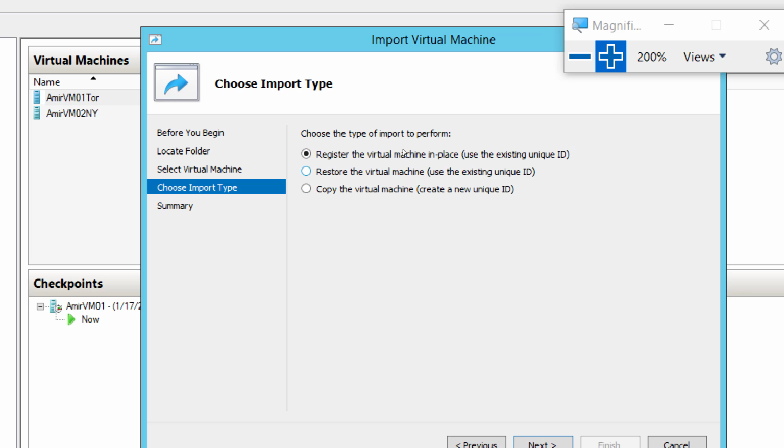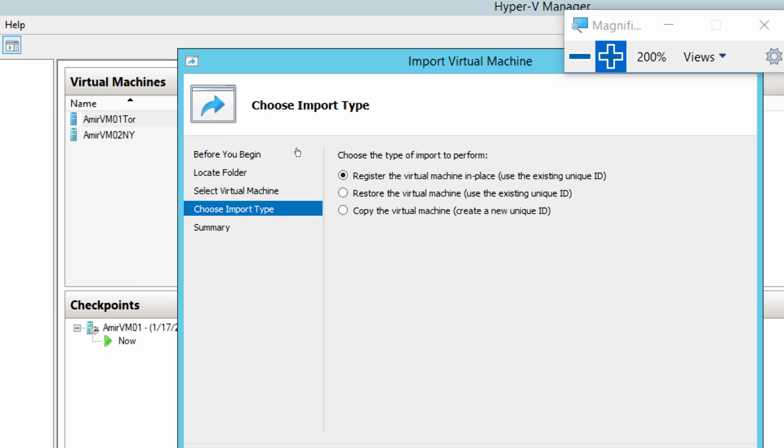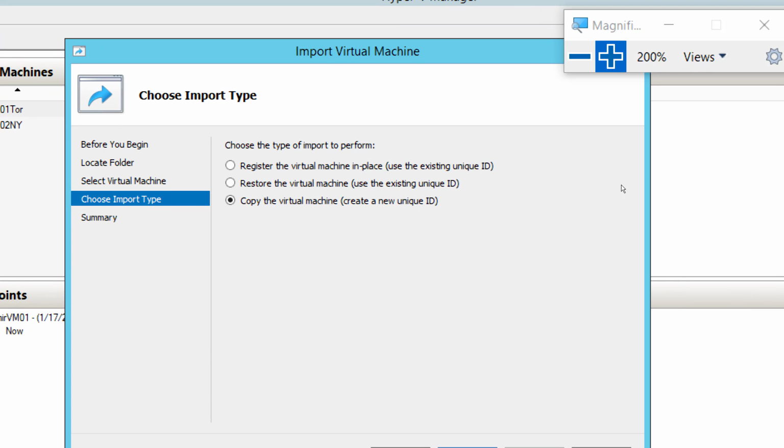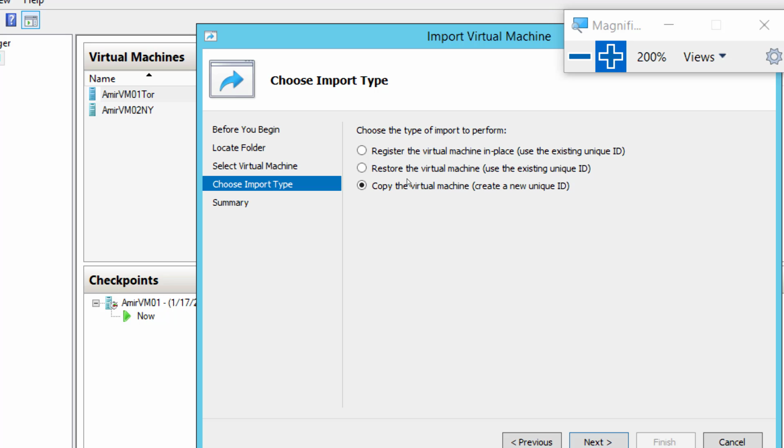Then, restore the virtual machine, use existing unique ID, and restore is just that from backup. So if you've taken a backup, you can just restore with the same ID. Again, if the source machine is not being used in the production environment, then these 2 options are good. But we're going to go for copy the virtual machine, create a unique ID, right? So let's just copy the virtual machine and create the unique ID.